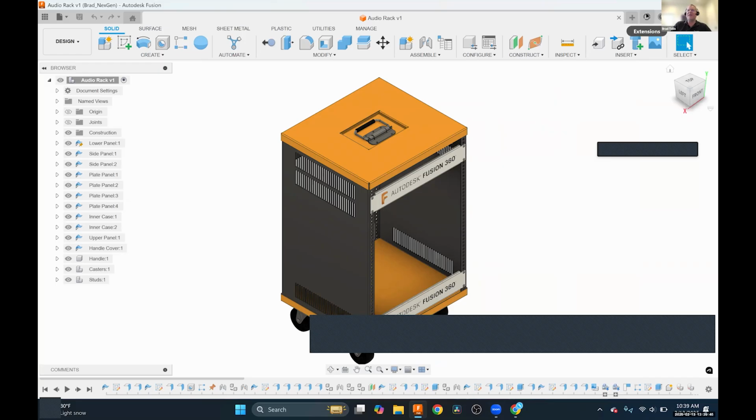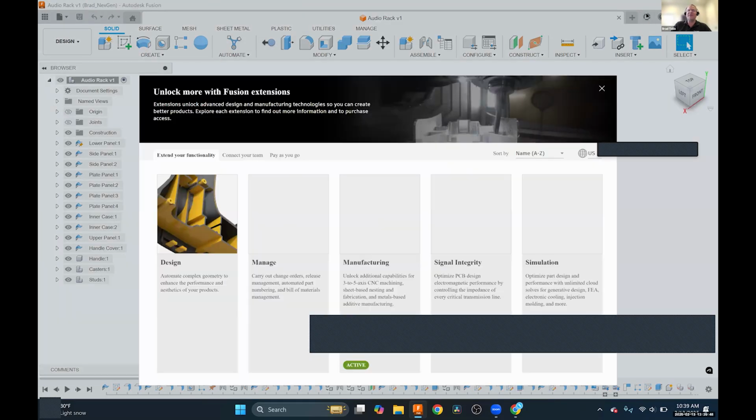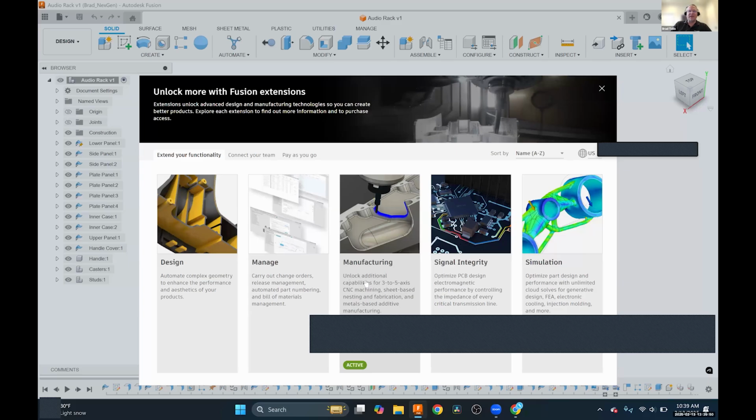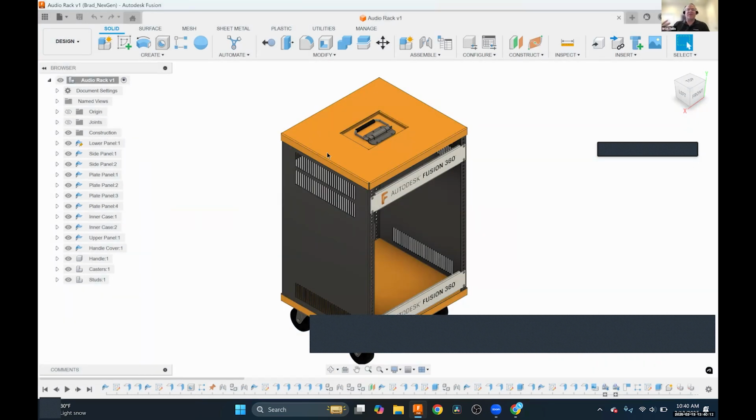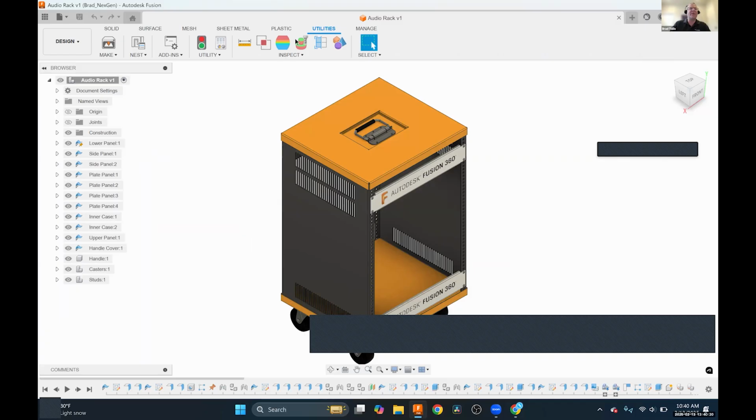And it is part of the manufacturing extension. So you can see right here, the manufacturing extension, very, very powerful. It has a bunch of CNC machining type stuff, which if you're doing a lot of CNC stuff, is definitely worth the manufacturing extension. But then you'll notice it says here nesting and fabrication, and then metal-based additive manufacturing also. Okay, so I'm just going to do a high-level overview of what you can do with nesting. So here's my design. The first thing I'm going to do is say I want to create a nest.